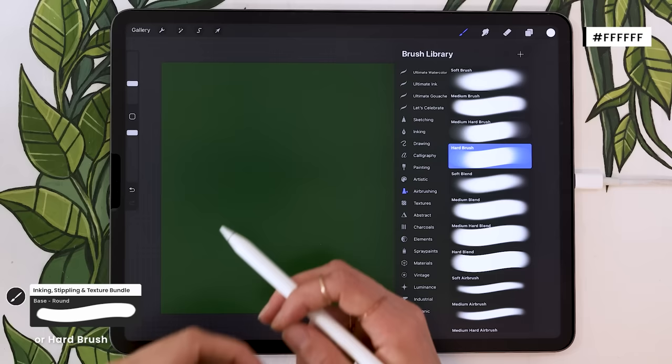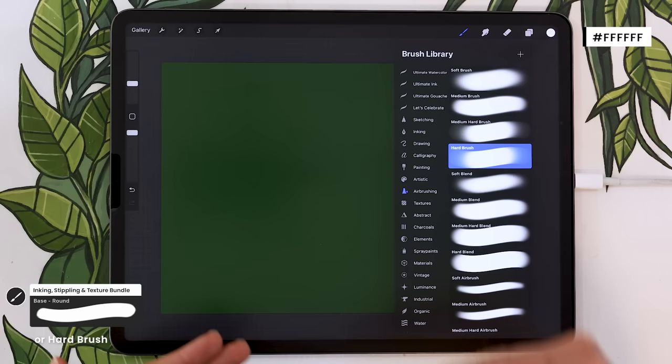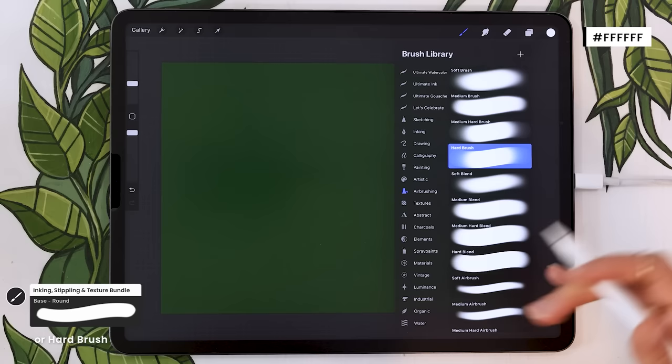Now if you're working with a different software, just go ahead and check the description below. I'm going to give you tips on finding brushes or things you want to look for when finding brushes in your own software. Now in this video though, I'm going to, yes, suggest free brushes that come with Procreate, but I'm also going to suggest brushes that come with my inking, stippling, and texture bundle.